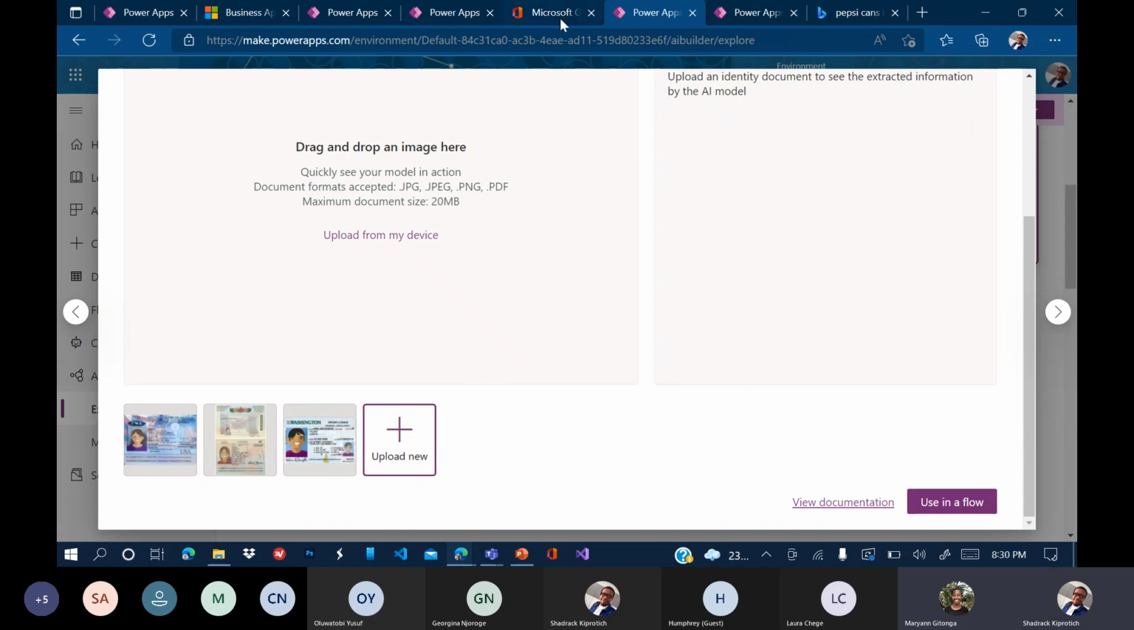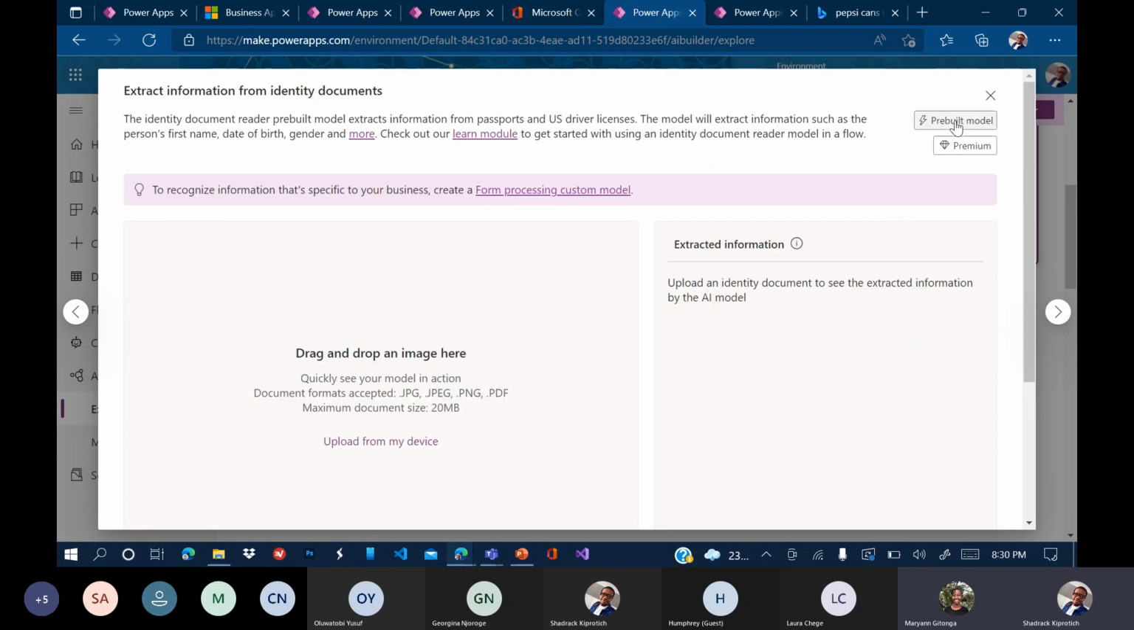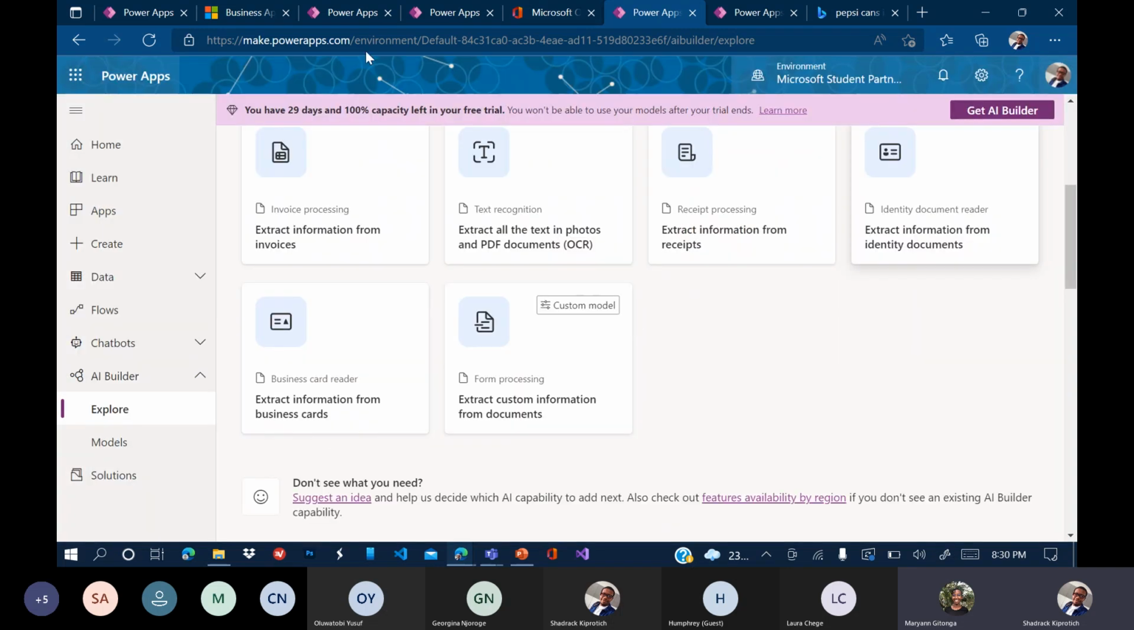And then alternatively, you can have a custom model, just the way I had shown you about the Pepsi and the Red Bull. That is how it happens. Yep.